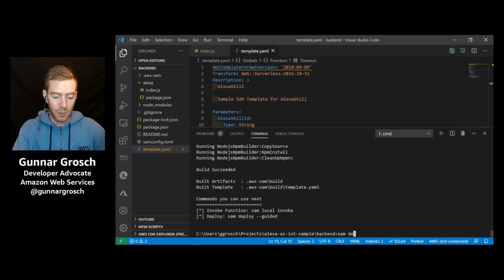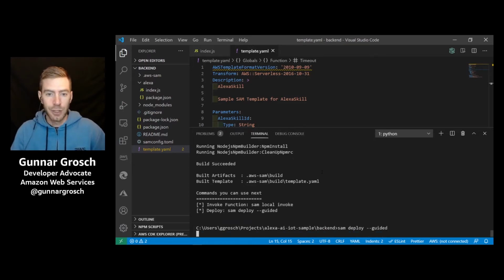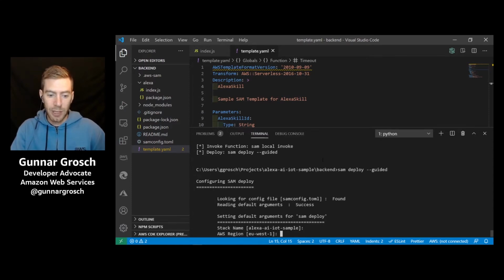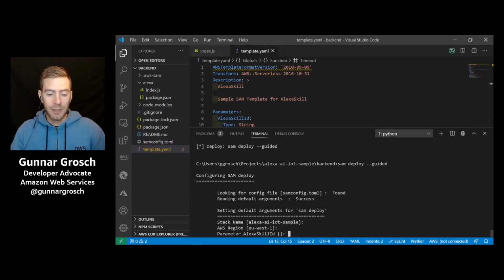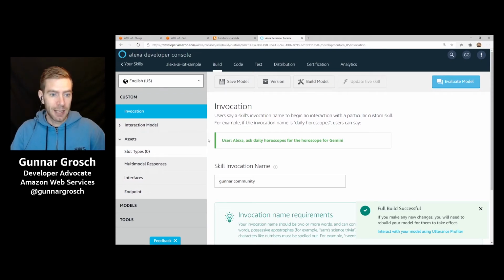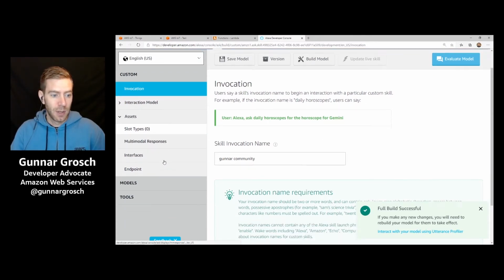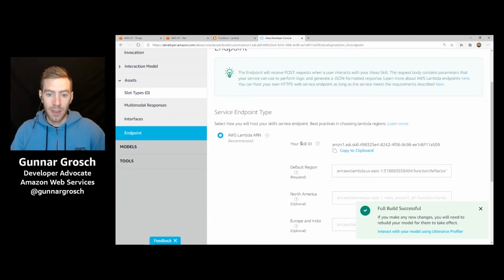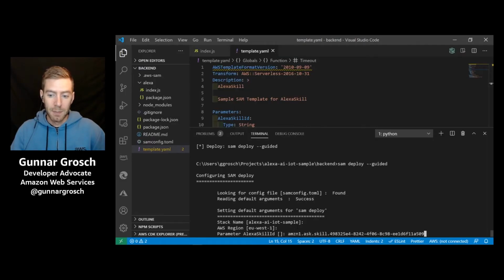And then we'll do a SAM deploy, use the guided version. Good stack name, deploy in EU West 1. And then we need to enter our Alexa skill ID as a parameter. So switching back to the developer console, I'm gonna look at our endpoints. And there we go. This is our skill ID. Let's copy that. Paste it.